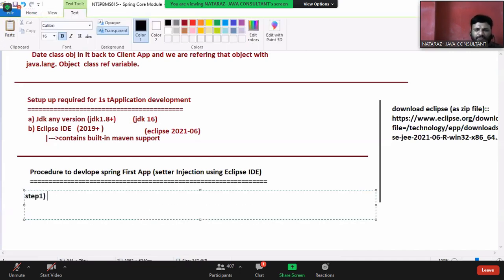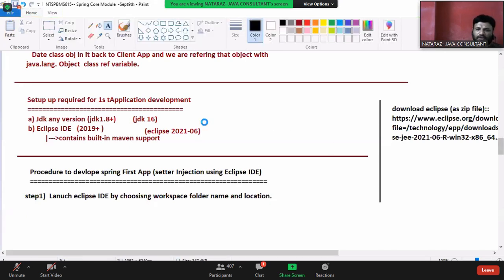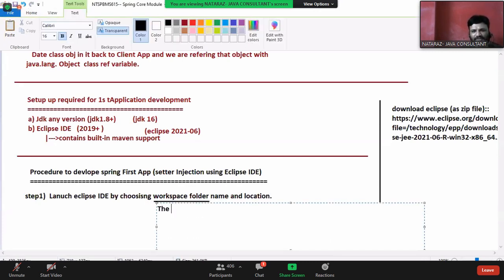Okay, guys. Step number 1. Launch Eclipse IDE by choosing the workspace folder name and location. What do you mean by workspace folder? The folder where projects of Eclipse IDE will be saved.